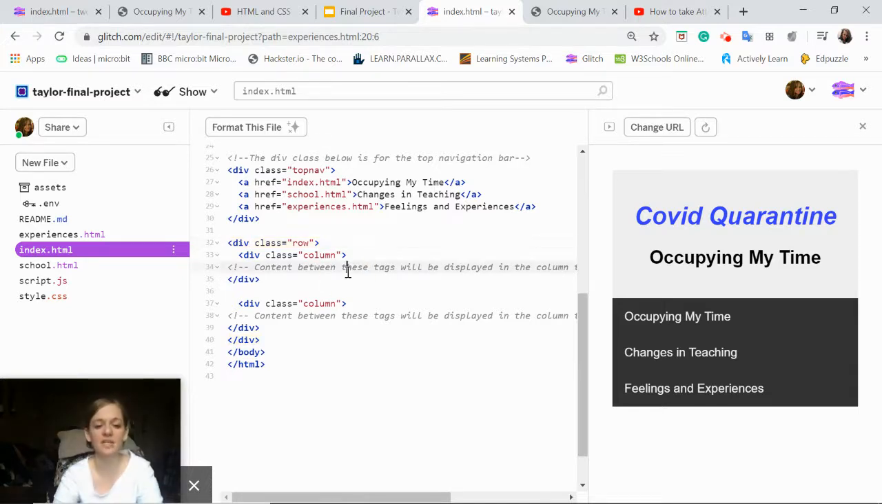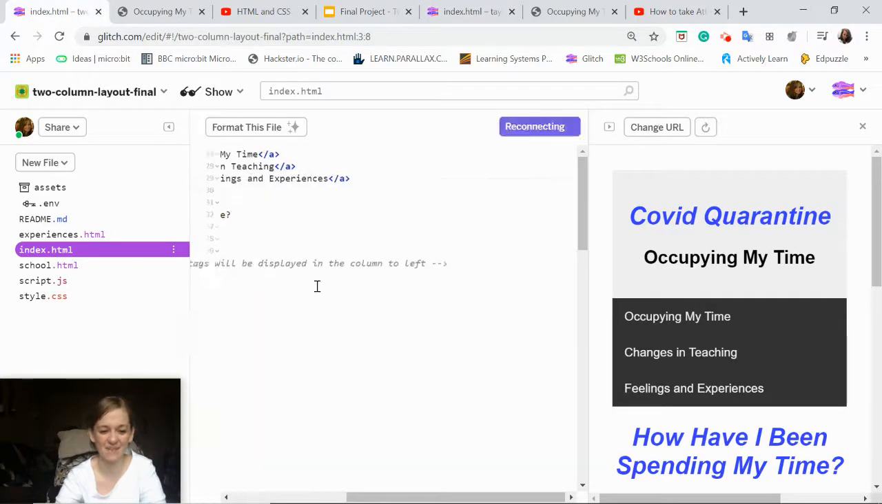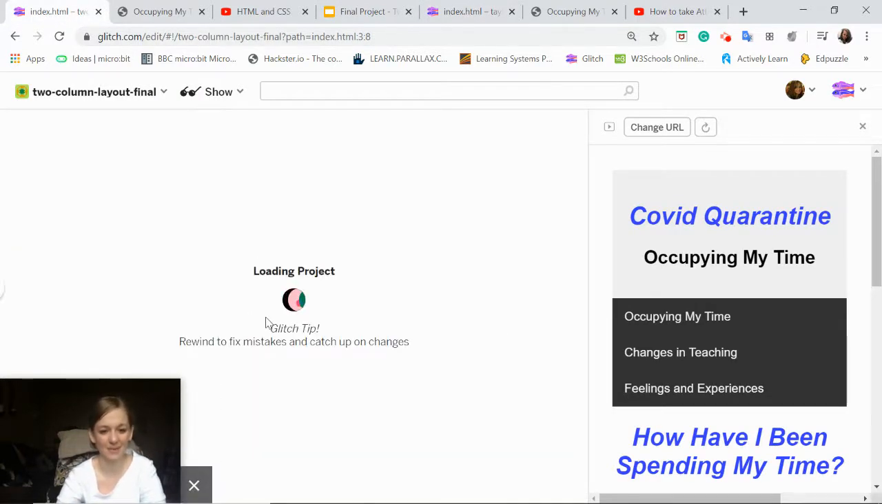So anything between the first opening div class equals column and closing div for that one is going to be displayed on the left because we do have it where it floats to the left. The second column is going to be the one on the right. So I've already made this one, so I'm going to copy what I already have.